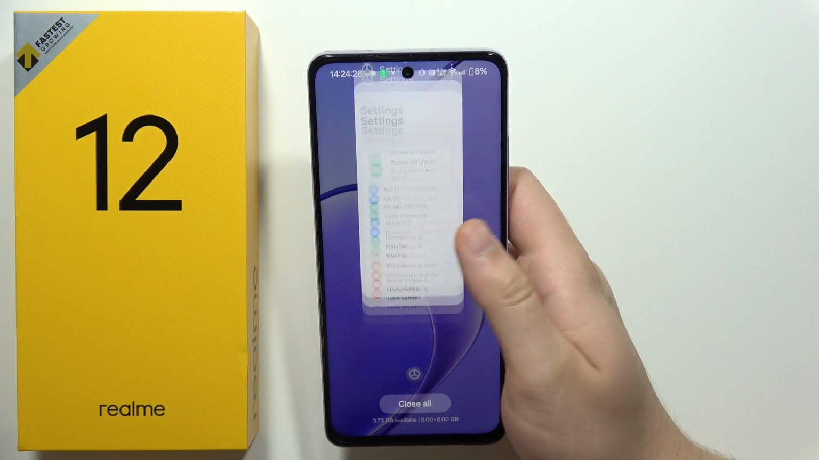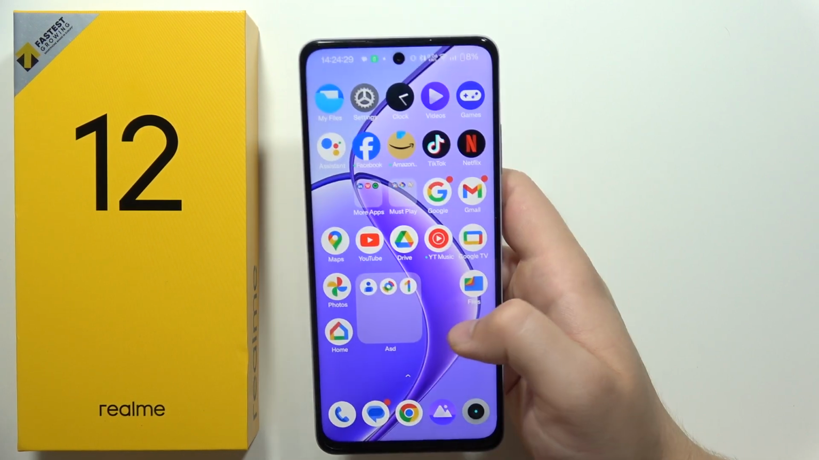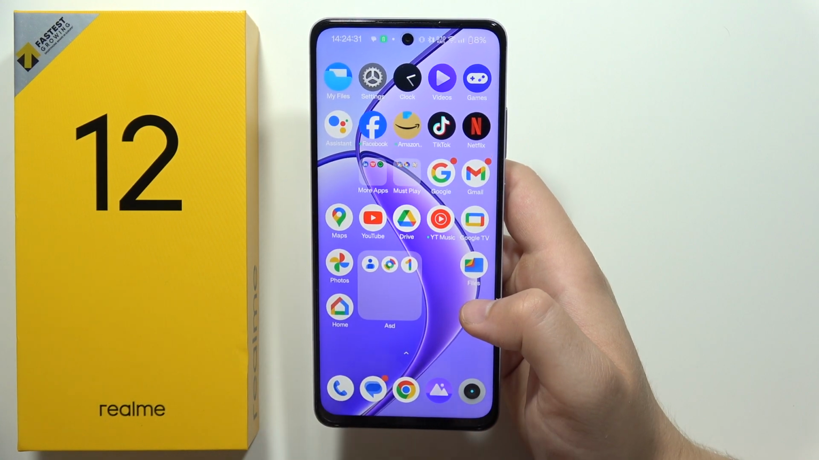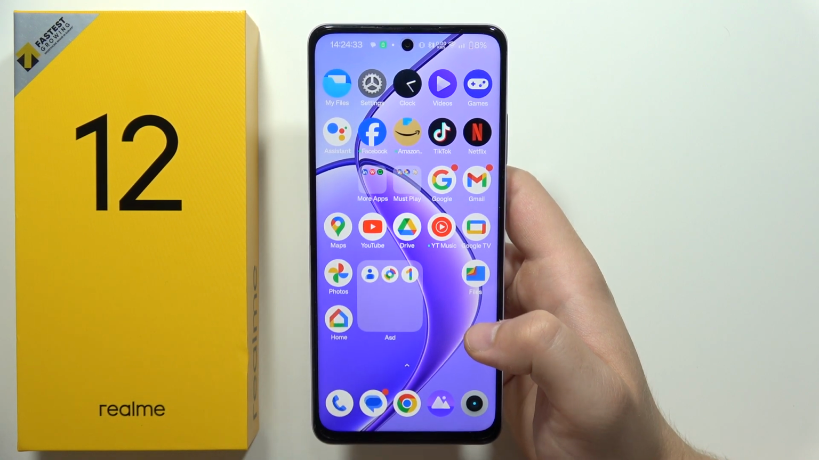We will actually use the external application. So you can just go into my channel, open the search engine and input this phrase Realme 12 5G, how to turn on always on display.